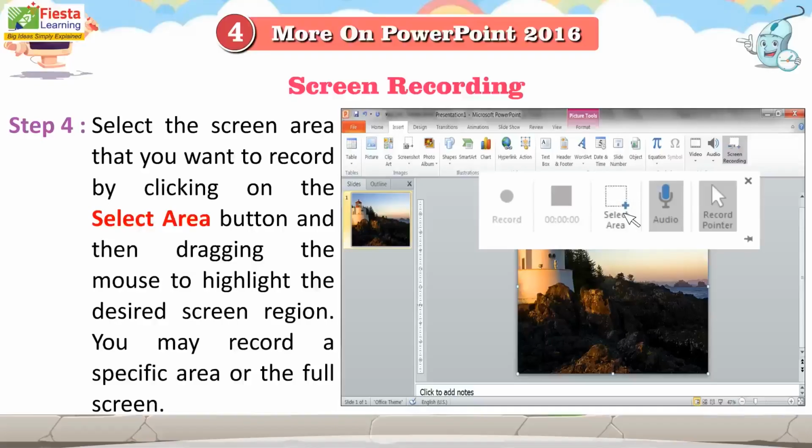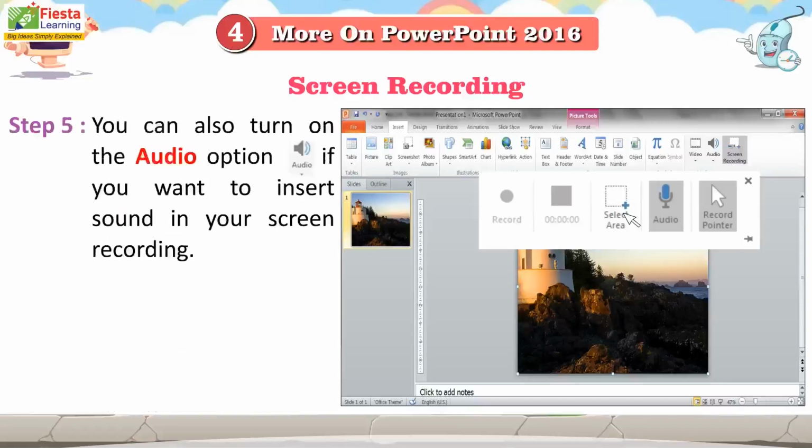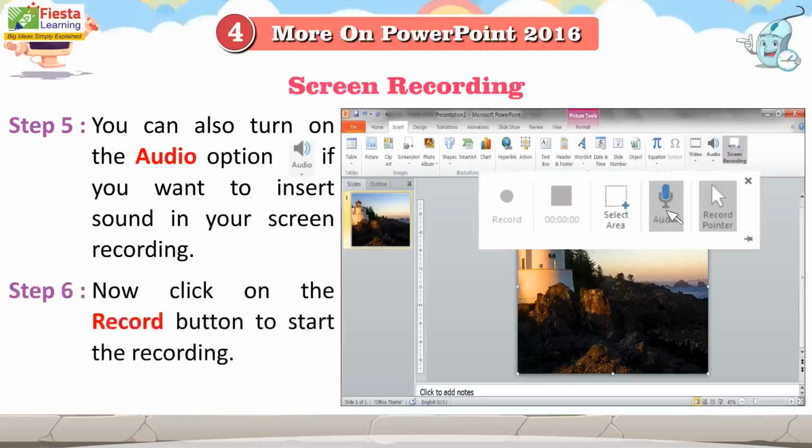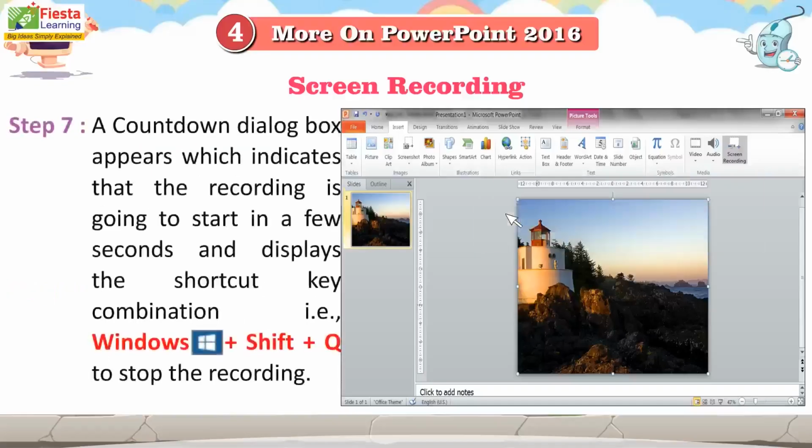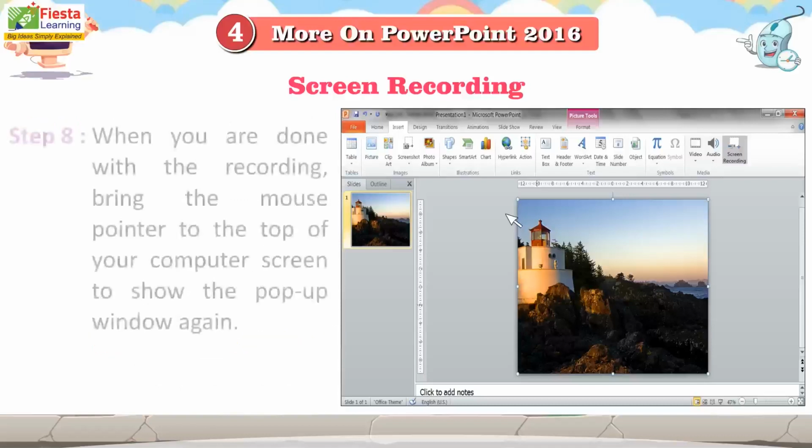You may record a specific area or the full screen. Step 5. You can also turn on the audio option if you want to insert sound in your screen recording. Step 6. Now click on the Record button to start the recording. Step 7. A countdown dialog box appears which indicates that the recording is going to start in a few seconds and displays the shortcut key combination Windows plus Shift plus Q to stop the recording.